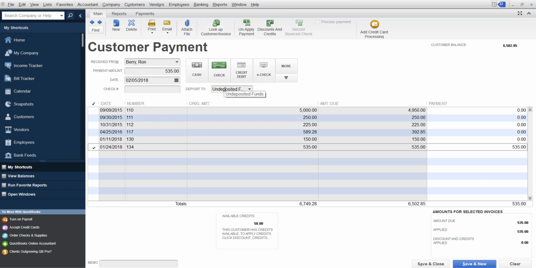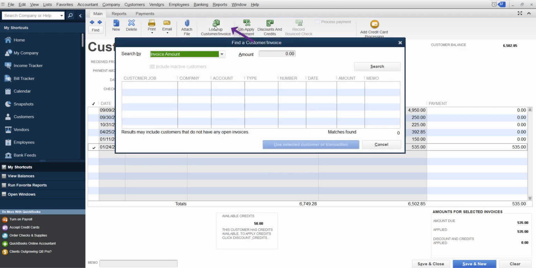So if you collect payments for somebody, or your customers sometimes pay you, but they have a different name on the check than who the customer is, or different things like that, this is a really nice feature.